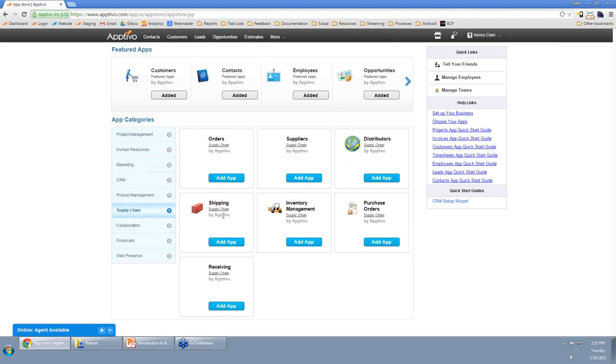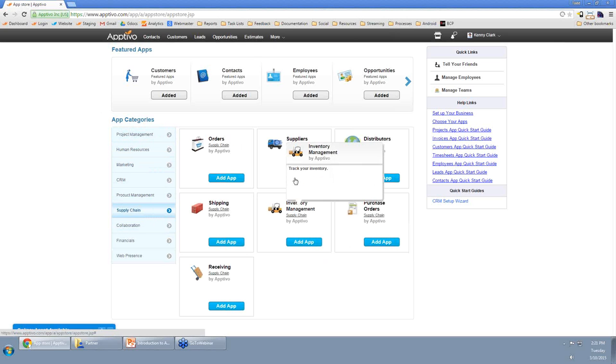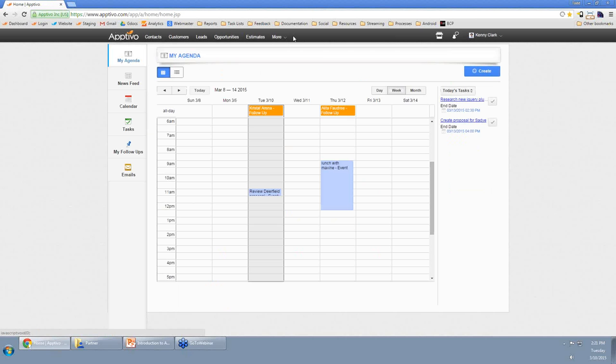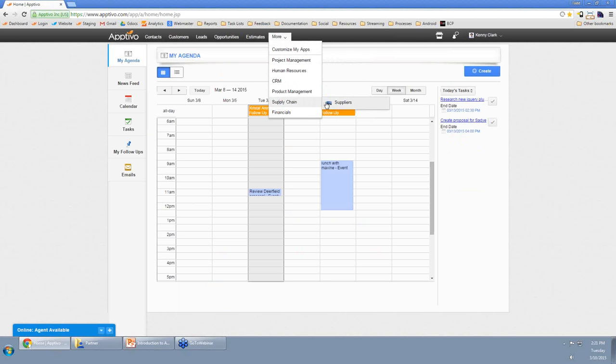So let's say that we wanted to start tracking our vendors. I can just come in. It's called the Suppliers app. I can add that. And then the next time I refresh my page, you're going to see that my menu up here has updated. So one is I can put the app in there, but two is you actually get to pick the order and the arrangement of your top 5.